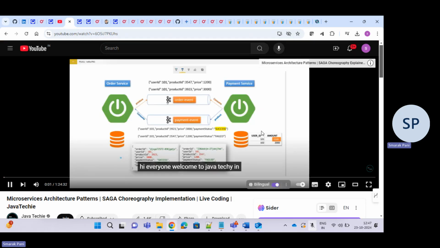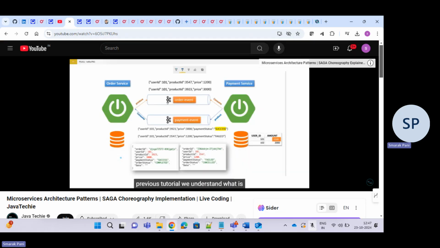Hi everyone, welcome to Java Techie. In previous tutorial, we understood what is Saga choreography design pattern and its internal workflow. Also, we created project skeleton, right? So in this tutorial, we'll complete the implementation part.